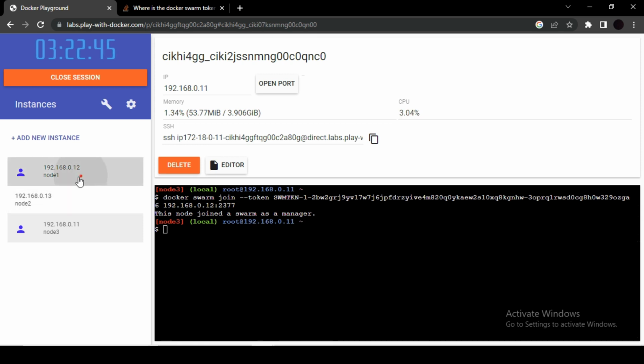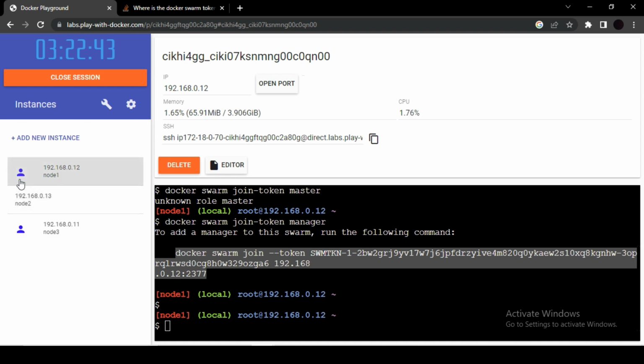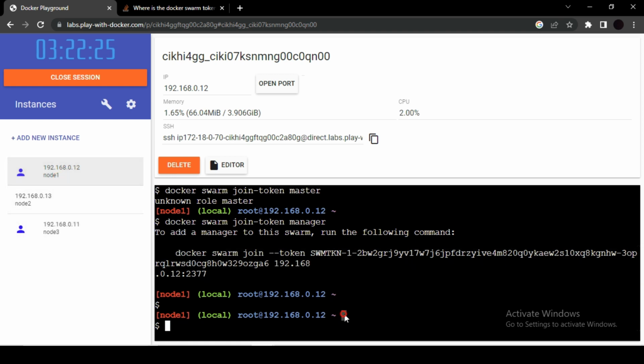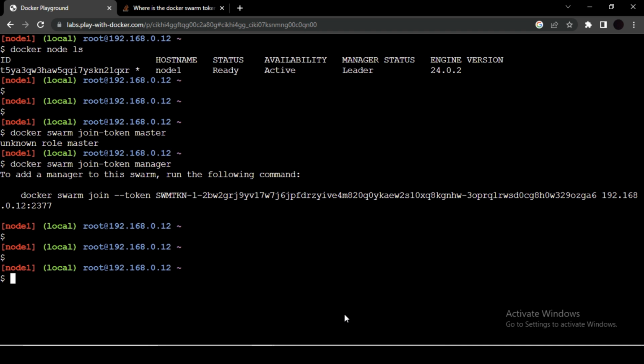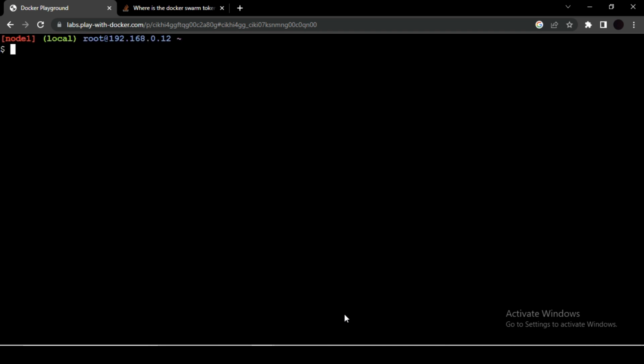Now let me go back here, and you can clearly see the difference between a worker node and a manager node. You will see this icon here if it is a manager. In this case, this is a worker node, so there is no symbol, and this one has again joined as a manager, that's why you will see this symbol.